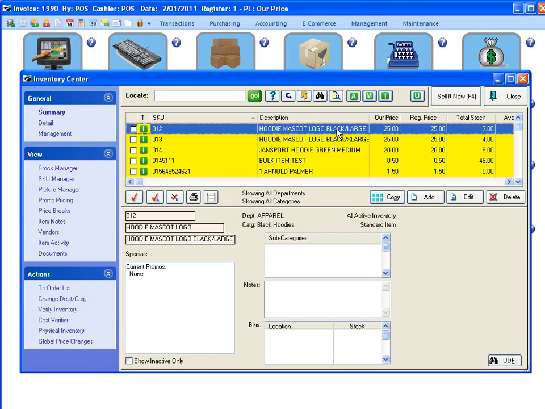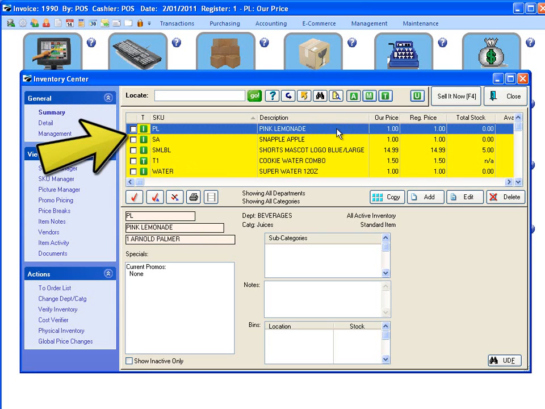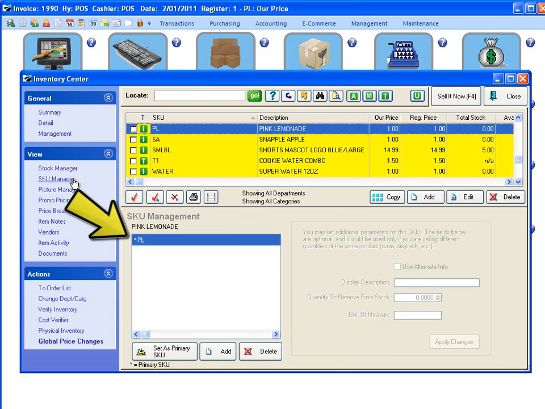Using alternate SKUs is a common occurrence, especially with candy or snack items where the wrapper SKU is different from the box SKU. From your inventory list, locate and highlight the inventory item you would like to view or work with. On the Inventory Center screen, go to the View menu bar on the middle left and select the SKU Manager line. SKU details for that item will now appear on the lower part of the screen.